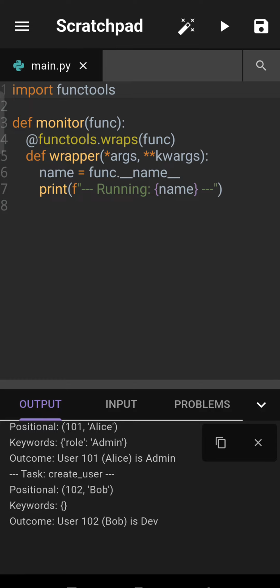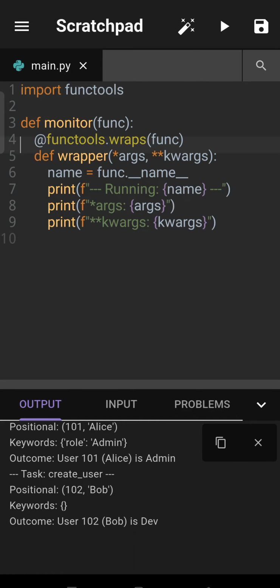Let's grab the function name so we can print a clean header for our logs. Now we print the captured arguments. This is incredibly useful for debugging production systems where you need to see exactly what data was passed into a failing function without modifying the function's internal logic. Watch how we just print the tuple and the dictionary directly.